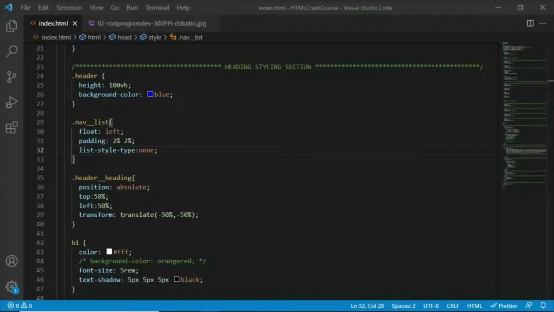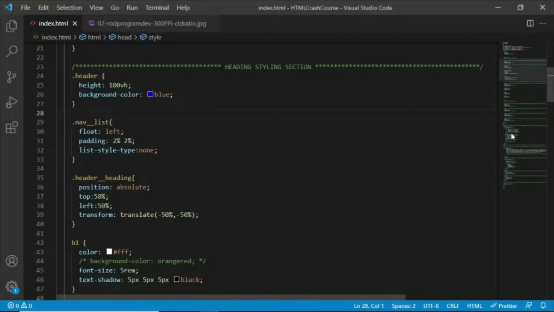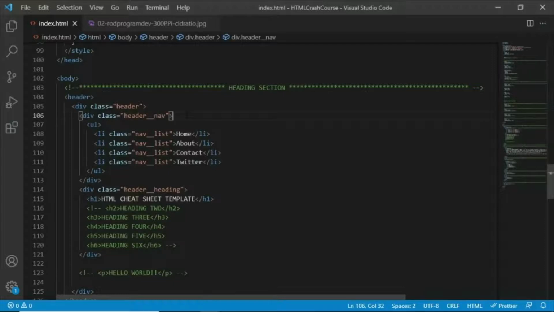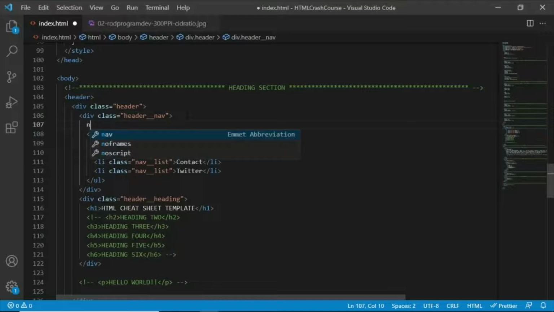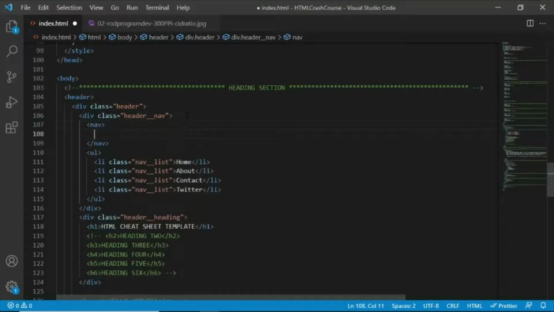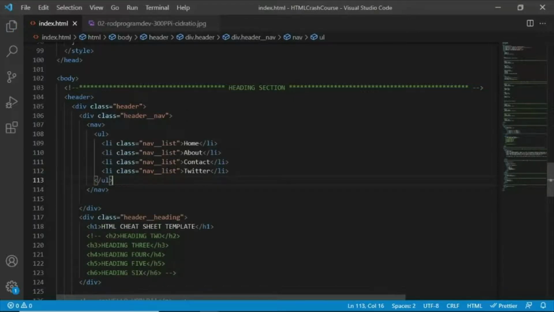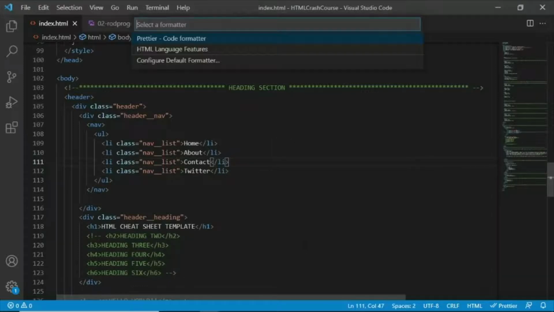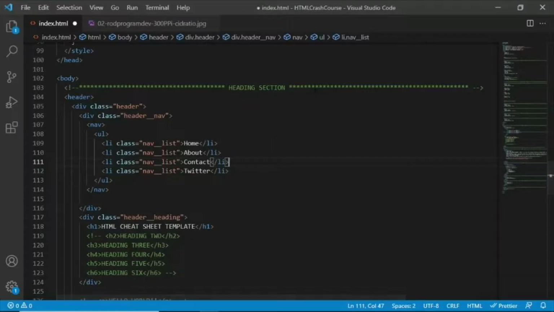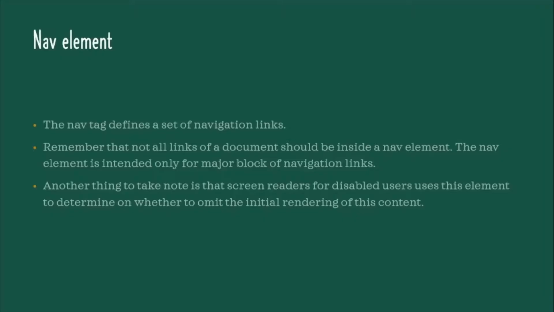Now let's go back to our markup here, and I just want to go and nest our UL here inside of a nav element. Let's talk about the nav element, everyone. Let's just go and format this. And let me just go back to my slide here, just to give you an idea of some keynotes when it comes to using the nav element.